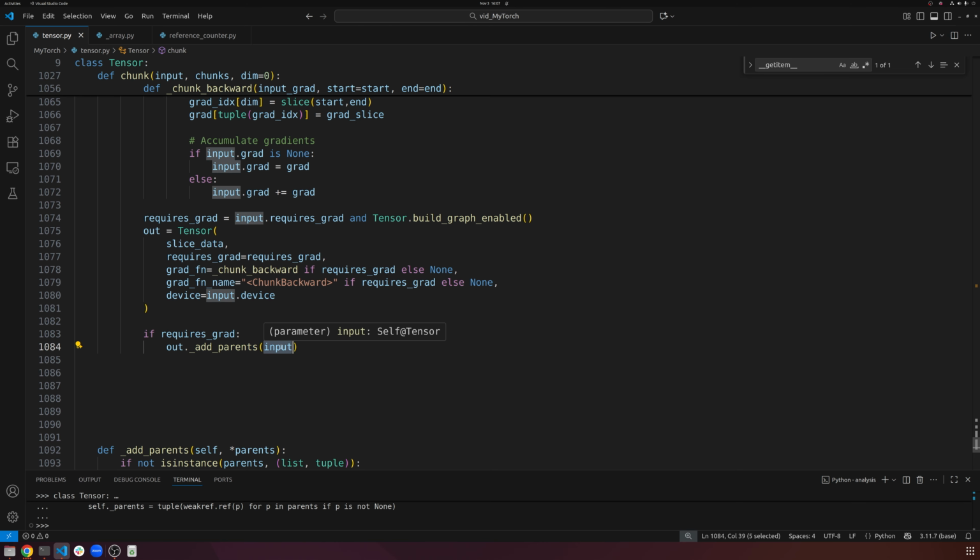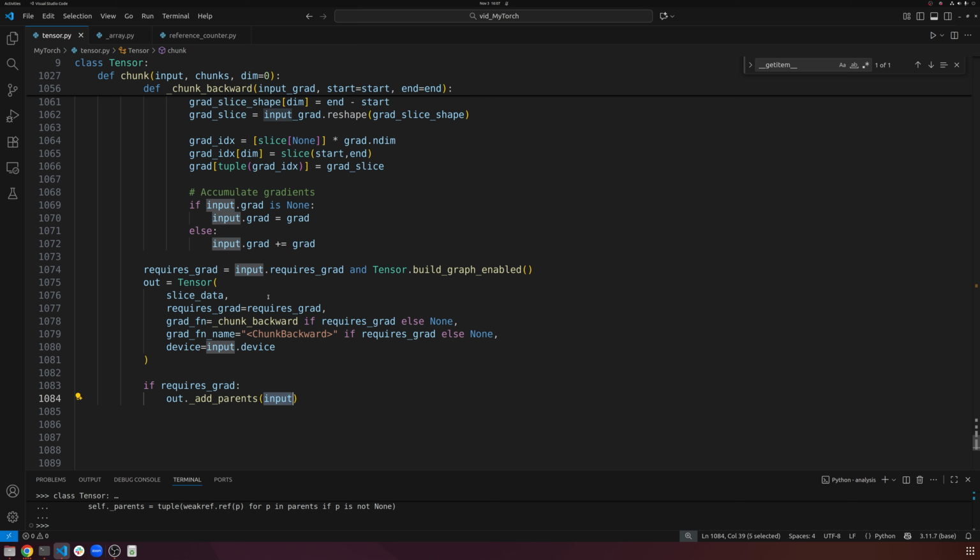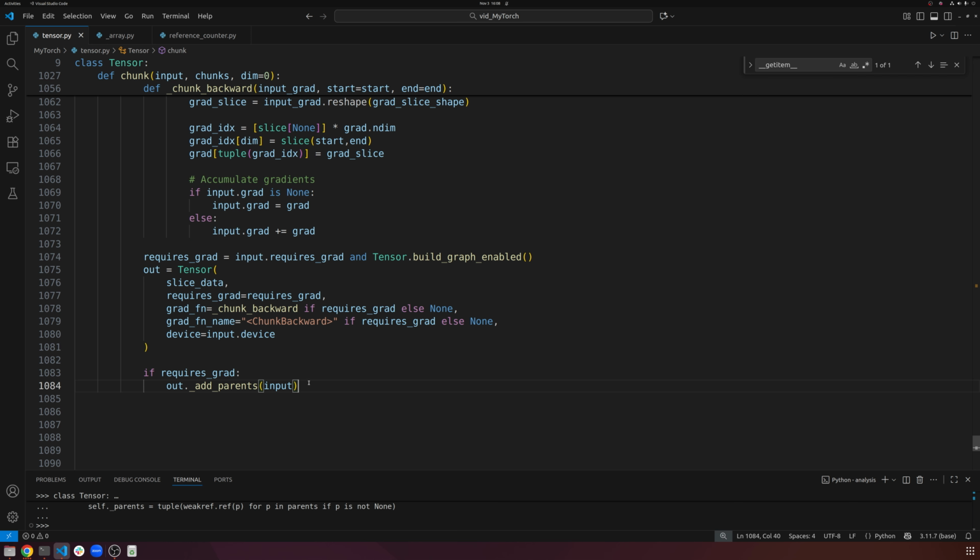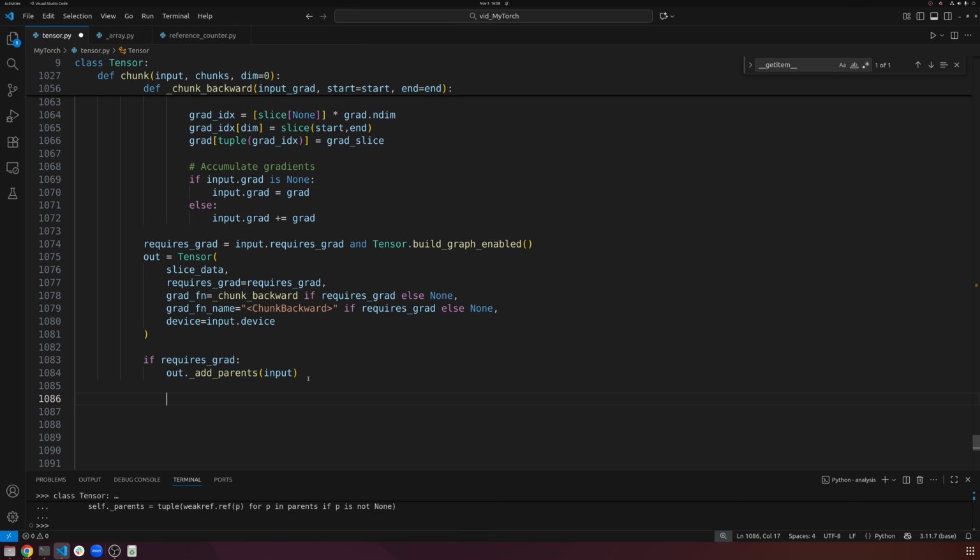And input.grad will be a tensor of all zeros, or whatever it may be. Then we essentially add into that tensor the correct indexes of gradients from here. So it's a little bit complicated. I'd recommend going through it once yourself, but we can now keep going.